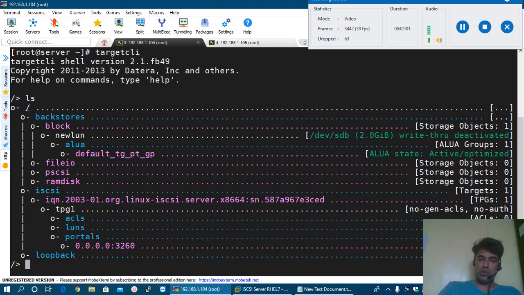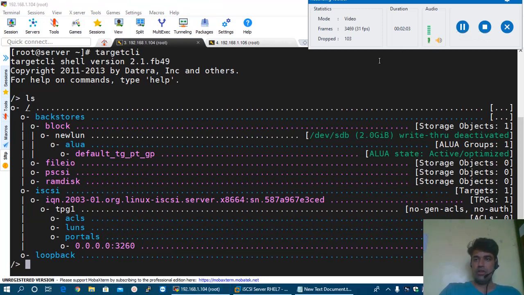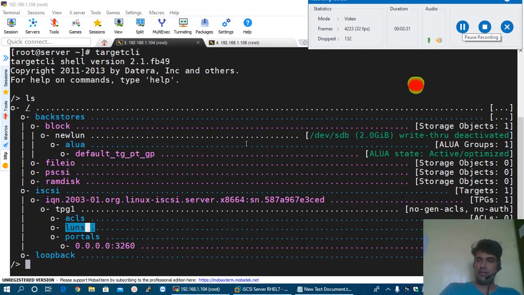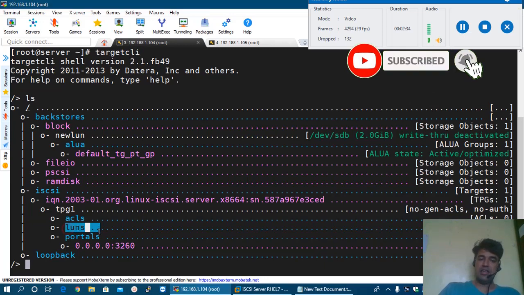So in order to map the LUN which we have created in the block backstore, we need to bring this new LUN to the LUNs option. The LUNs which we have created in the machine remain inside the backstores, and the LUNs which we want to present to the client, we can see inside the LUNs option under the iSCSI IQN number.